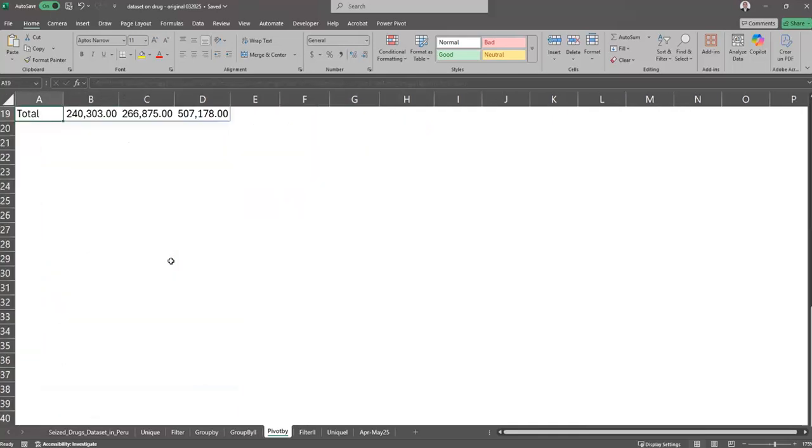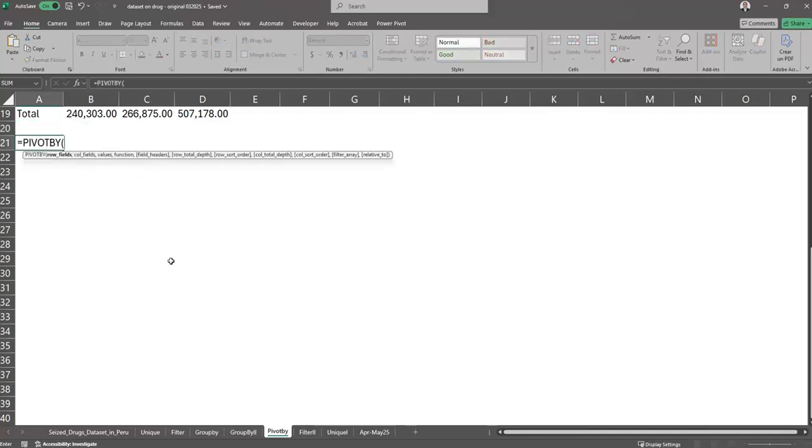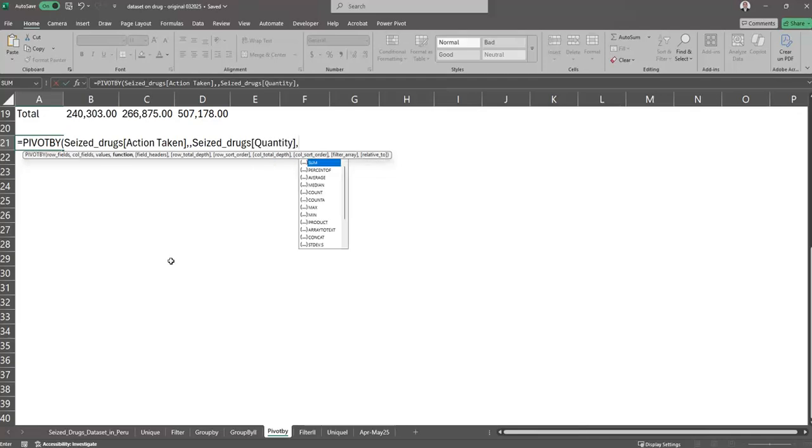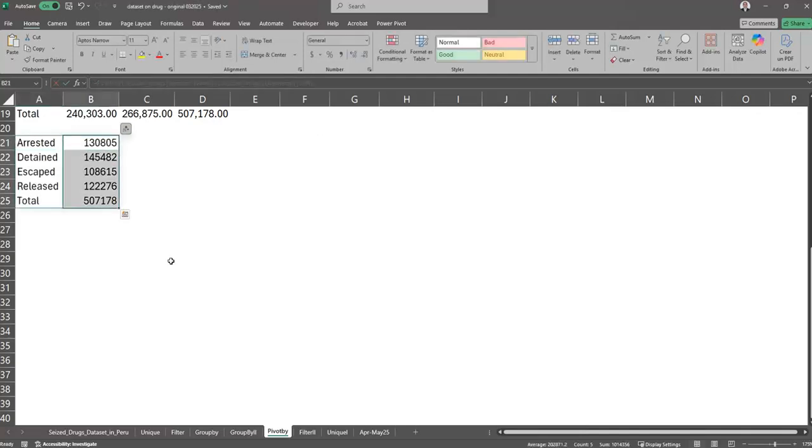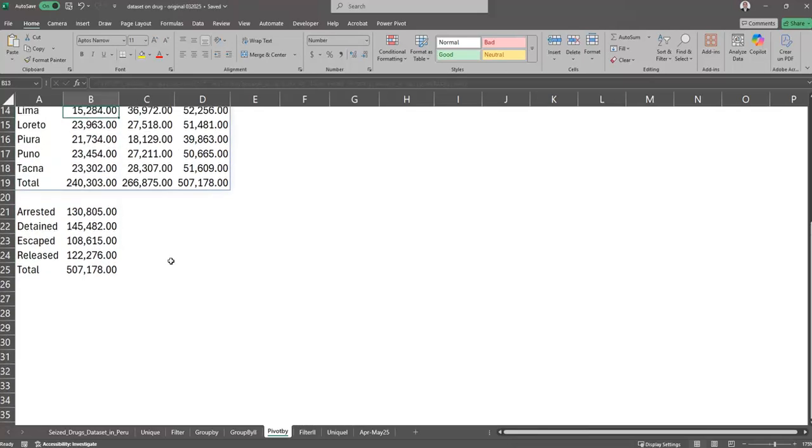Let's do a second delivery of the PivotBy function, C drugs. Then we're going to do action taken. There we go. We don't want the columns. We need the value C drugs, which is going to be quantity. Let's close the bracket. Then let's do the sum. Let's close it, and there we go. Okay. Control Shift 1.